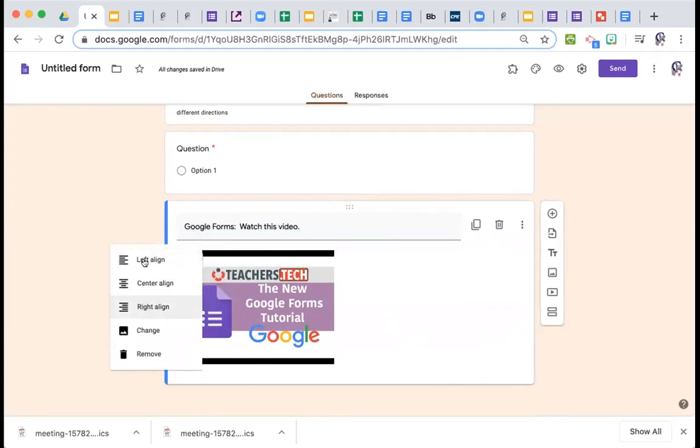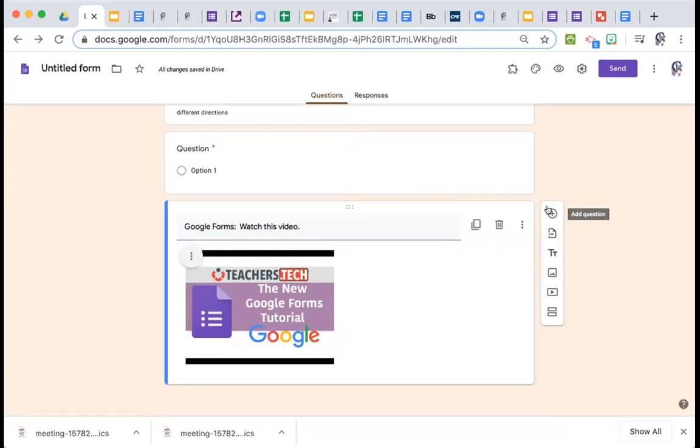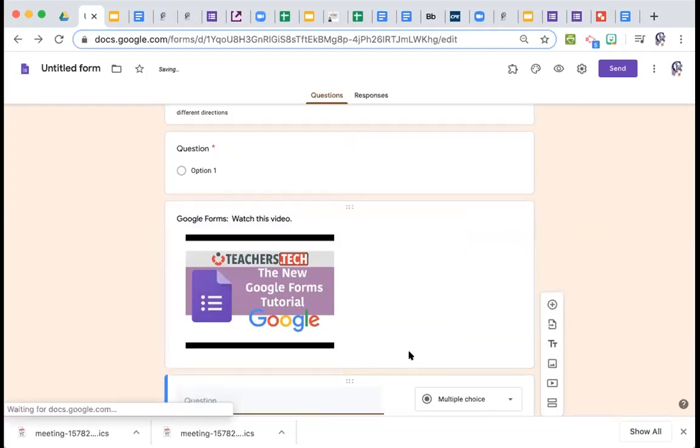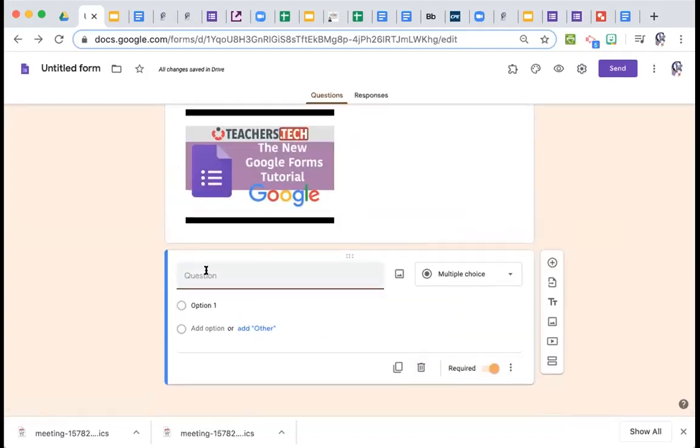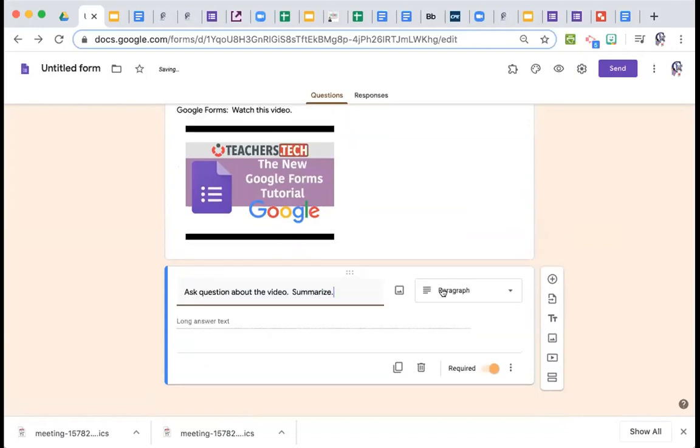Okay, and then you can, of course, left align, center, right align, remove it. You can change it if you want to, okay? But the one thing that it doesn't allow you to do is put a video and then add questions. It would have to be your next question in your Google form. So you can here ask a question about the video. So if I was going to say, like, summarize what the video had, then you'll notice it recommends paragraph for me. So if I choose paragraph, and then move on to another question.